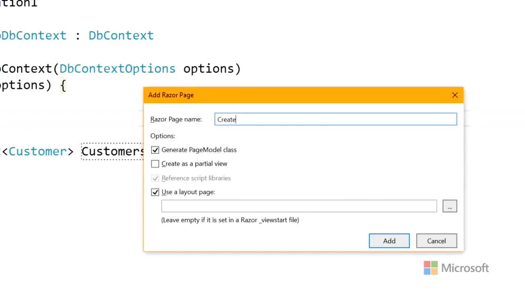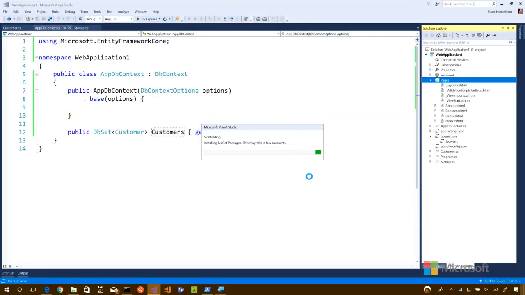So the page name would be create. And then we're going to use a layout. Exactly, right? We saw that. And then here it says generate page model. That's that code behind or that page model. We could say no and then do that inline if we wanted to. All right, so let's see if that works.